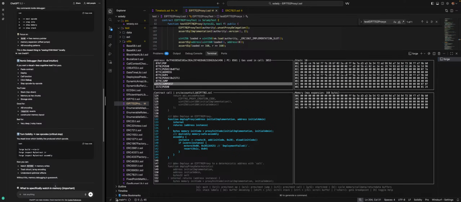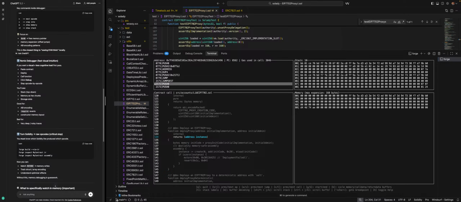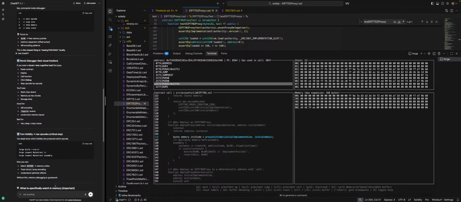Okay, and then what we're doing is pushing the address on the stack. Yeah, now I see something on the stack. Then we created an init code space here, and you can see some empty data being pushed, and then when we call here, right?